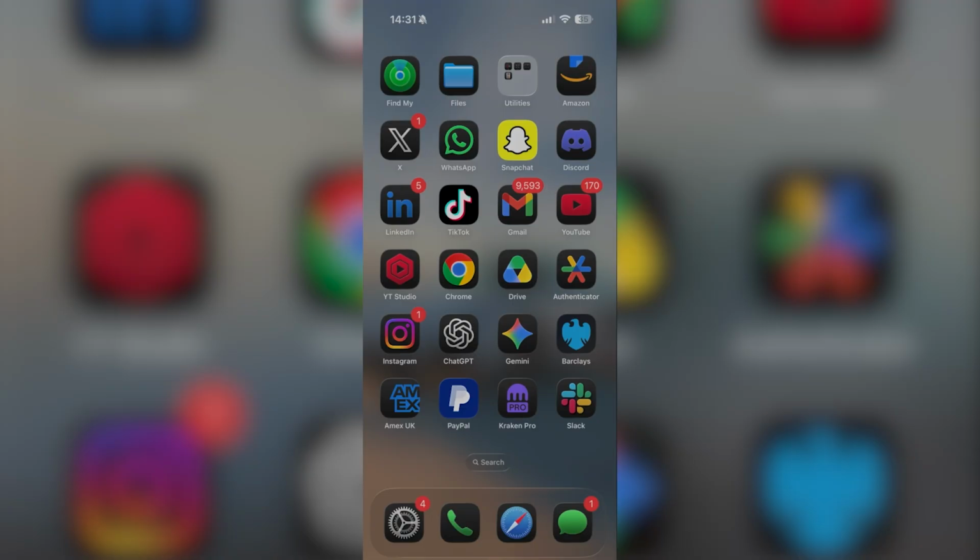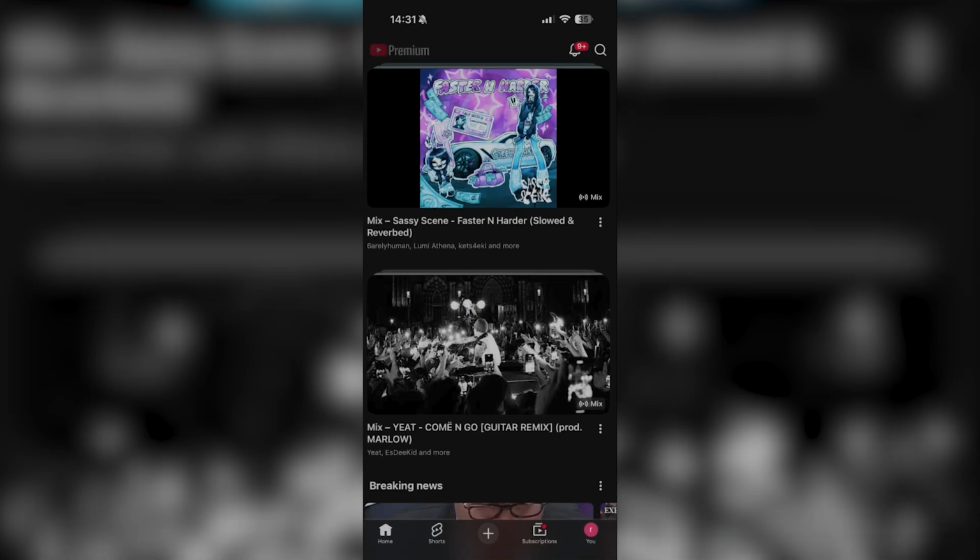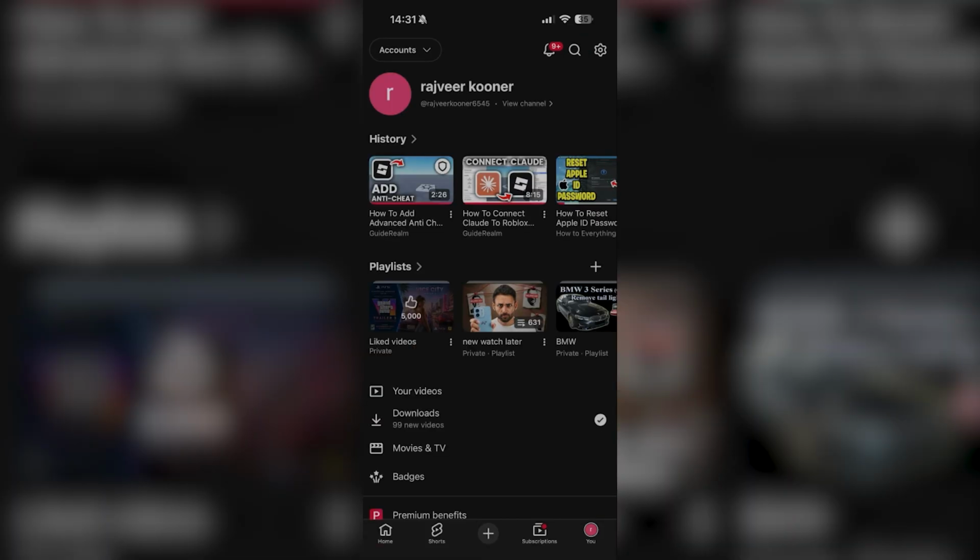But anyways, getting into it, it's very simple to go ahead and do this, and you can do it on literally any mobile device you have, whether you're on an iPhone, Android, Samsung, or anything like that. So all you want to go ahead and do is open up your YouTube application. Then on the bottom right, you're going to see your profile icon. Go ahead and click on that.